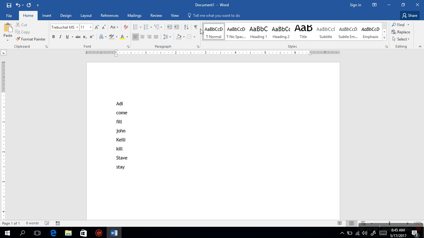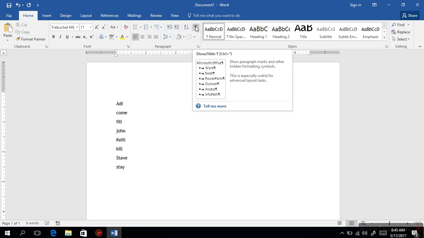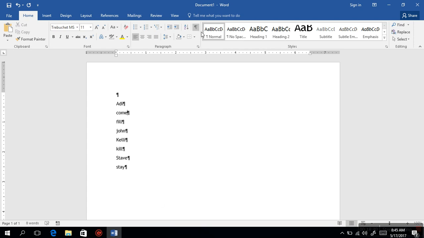All right. The next thing we're going to be looking at is this. This actually shows all hidden, every formatting symbols. This is especially used for advanced layer tasks. Note that. I'm going to click on that. You see that? Check that.